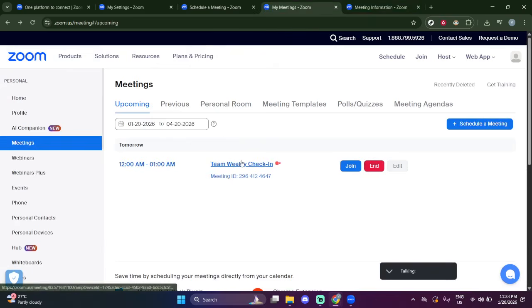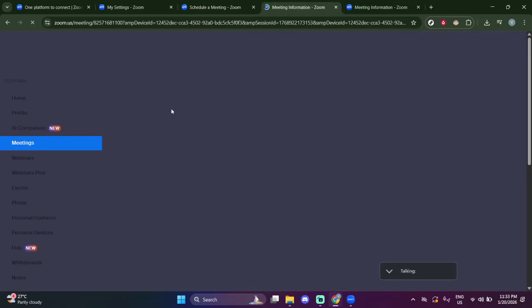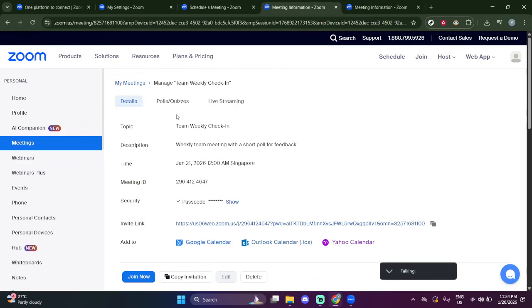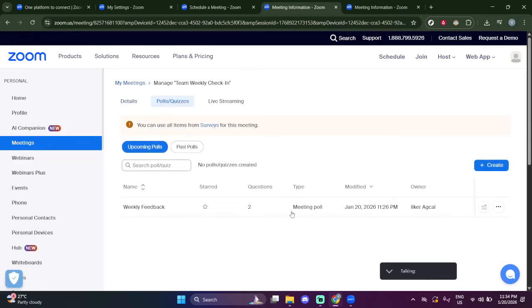Open the meeting details and click Polls. In the Meetings Overview page, scroll until you find the Polls area. This is where all polls for that meeting will live. Click Create to get started. Click Create Poll and add your questions.